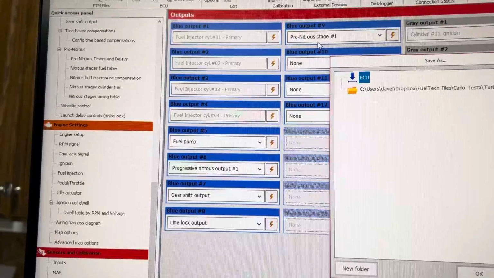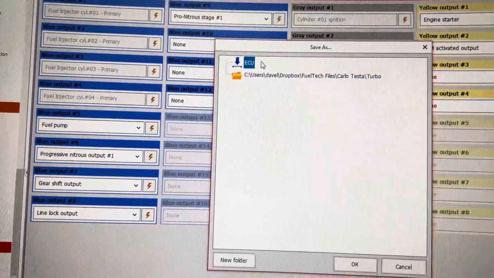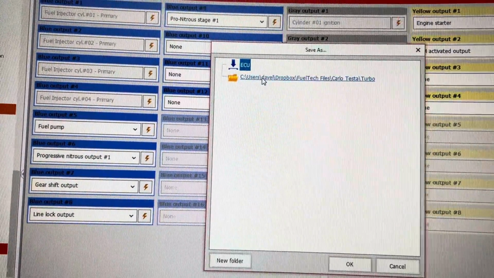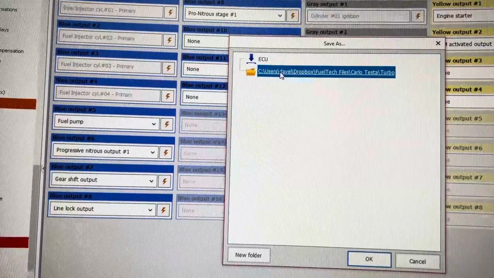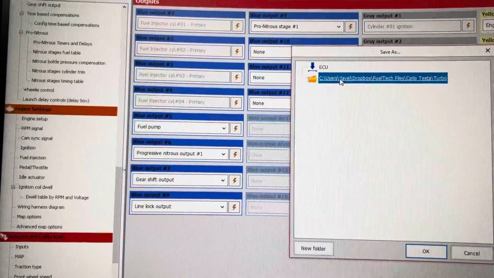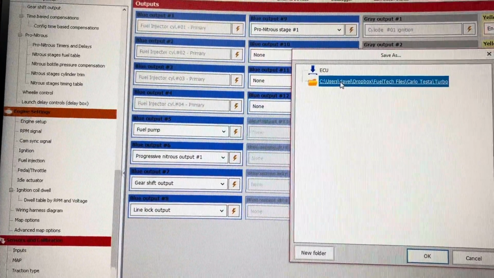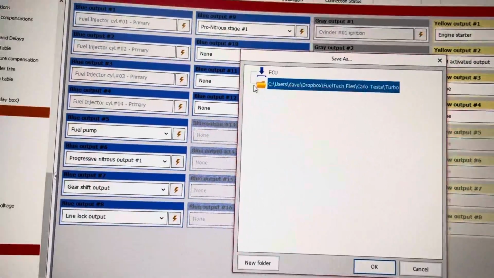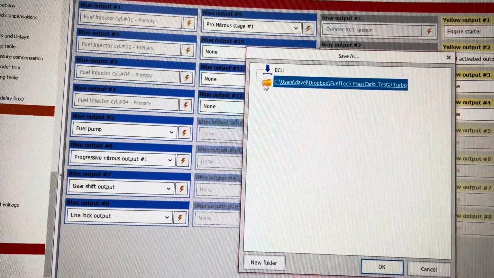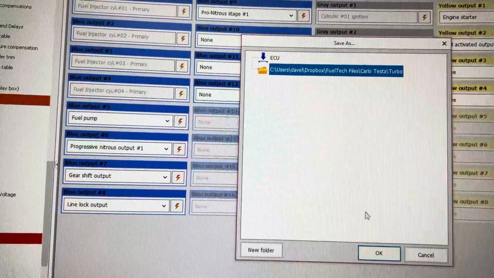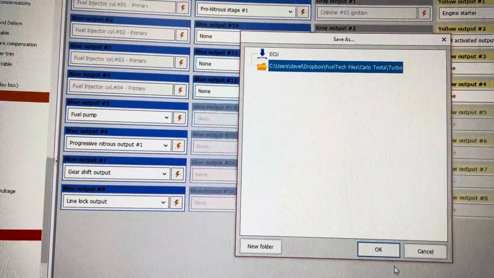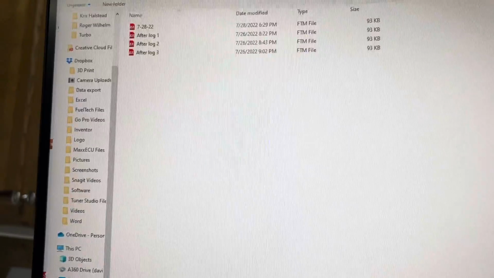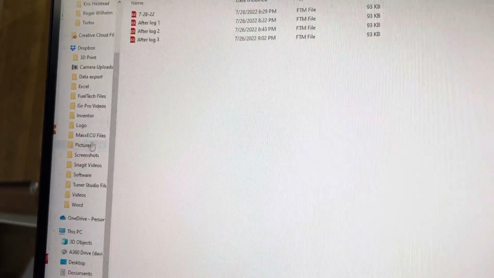If you click save as, it'll ask you if you want to do it on the computer, or if you have your ECU plugged in, it will have your multiple maps on here. So if we want to do computer, go to the folder, click on it. You can double click on it or click OK. And it opens up your files.